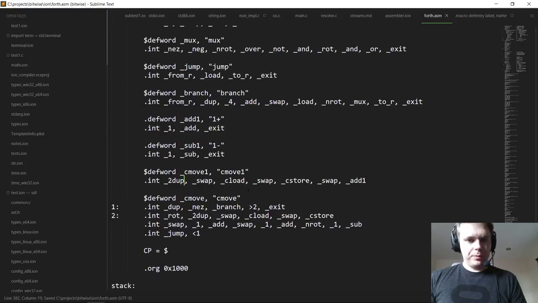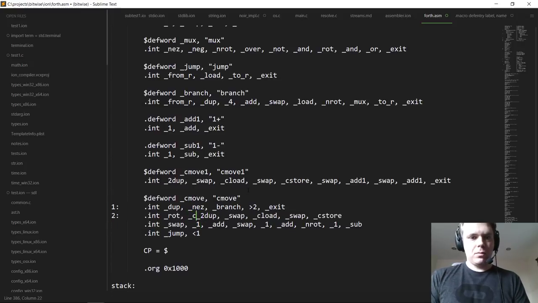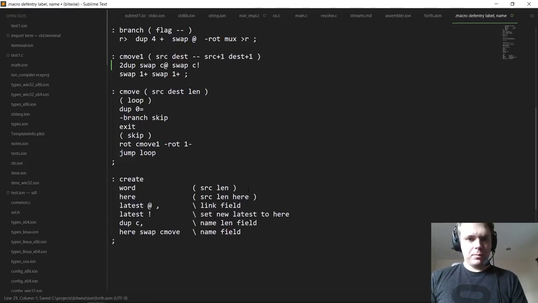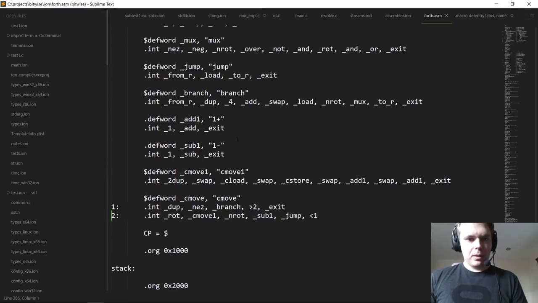So what are we doing here? To dupe, load it, and then increment these and exit. Move one and rote, sub one, jump. Okay, that's reasonably elegant. Not too complicated anyway.